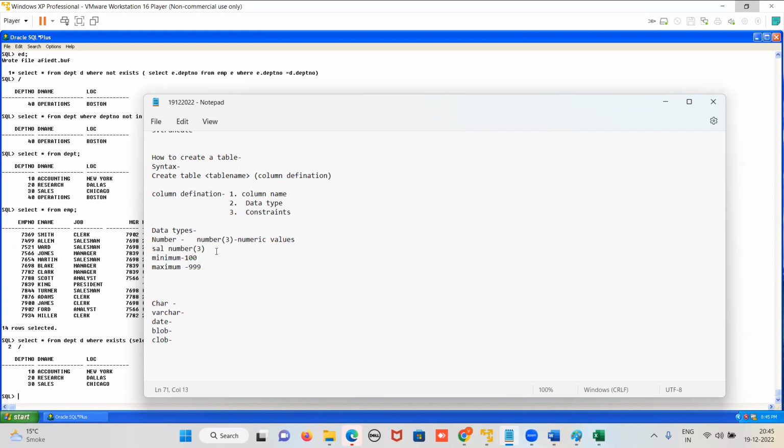So if someone wrote salary number 99, what does he want to specify, guys? Maximum 99, the range. Like the memory size it will occupy. Generally, they don't write 99. They write like this: 2, 3, 4, or 9.